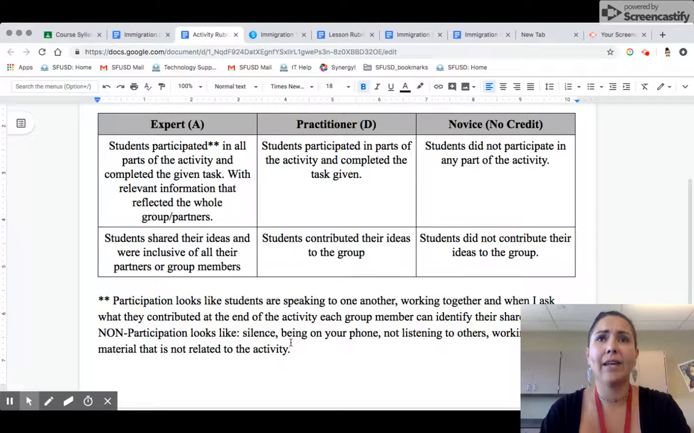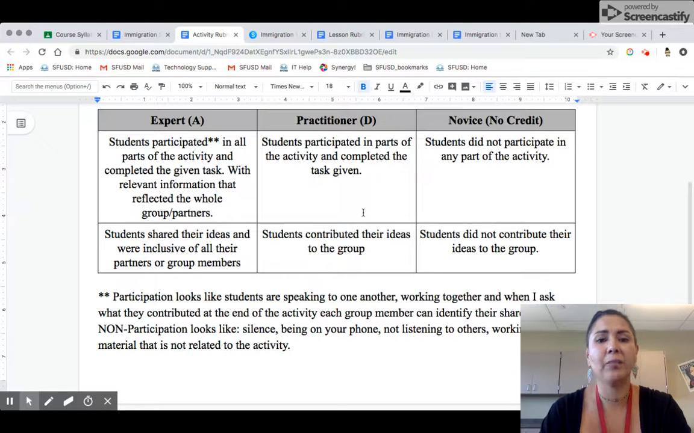So at the end of your group project, I should be able to walk up to your project and you can show me what you contributed to the group or the ideas you had. To get a D credit, you participated in parts of the activity and completed the task given, and you contributed your ideas. So you didn't participate in the whole thing, but you participated in parts of it.